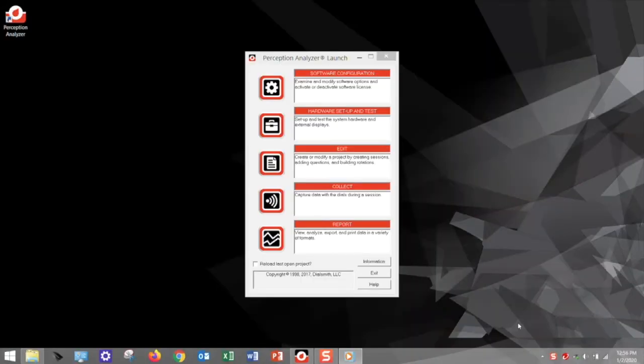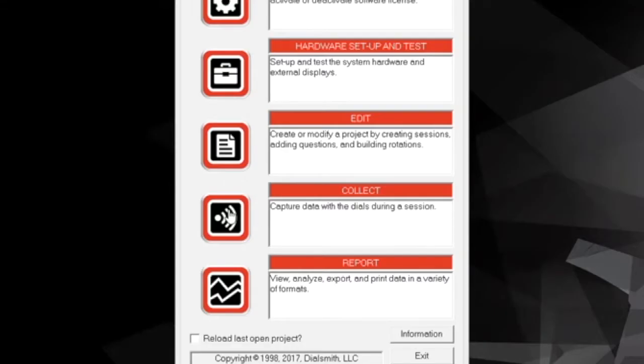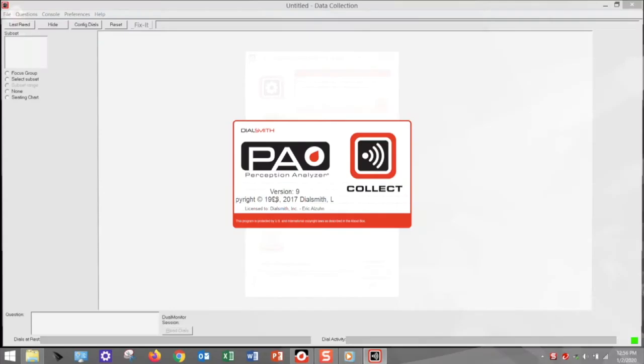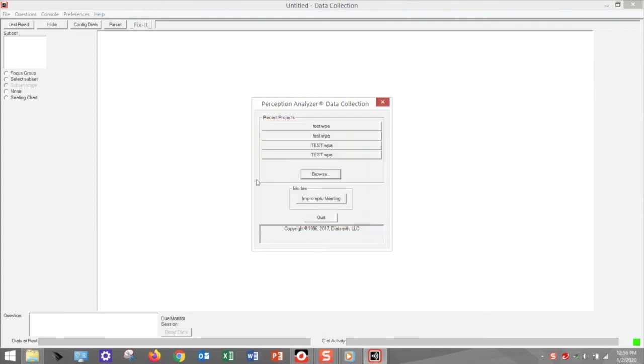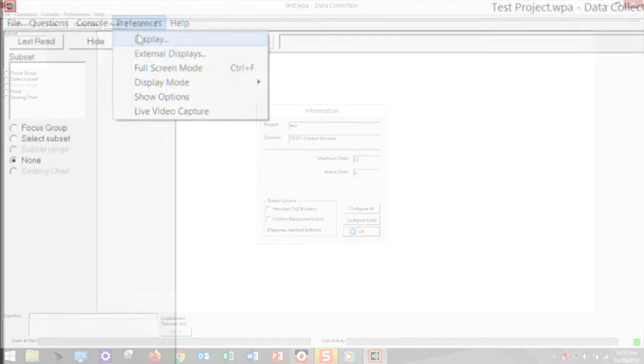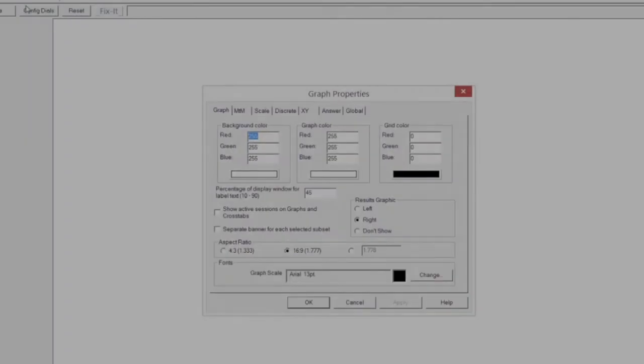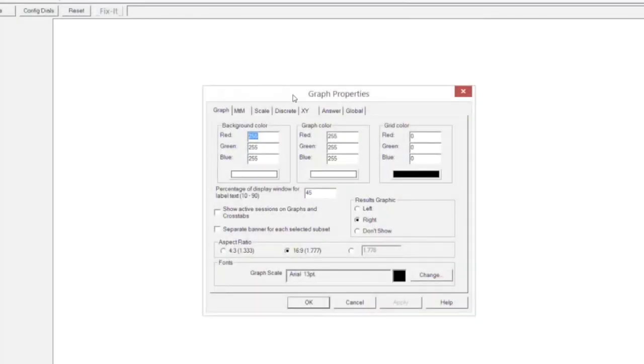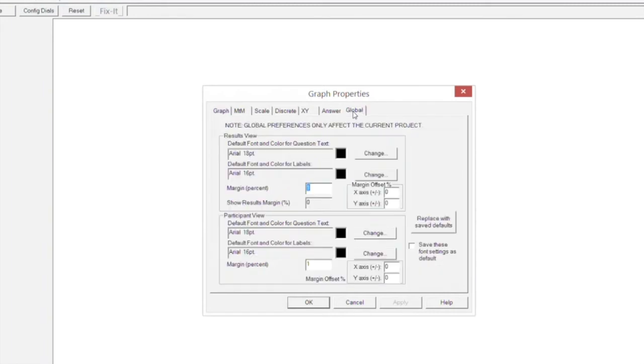If for some reason you can't adjust the picture mode on the display side, we've built functionality into our PA software to do that. Simply open Collect, navigate past these few opening dialog boxes, and go to the Preferences drop-down. Then select Display. That opens up the Graph Properties dialog box, which has a tab to the far right called Global. Left-click on that tab and look for the boxes labeled Margin %.